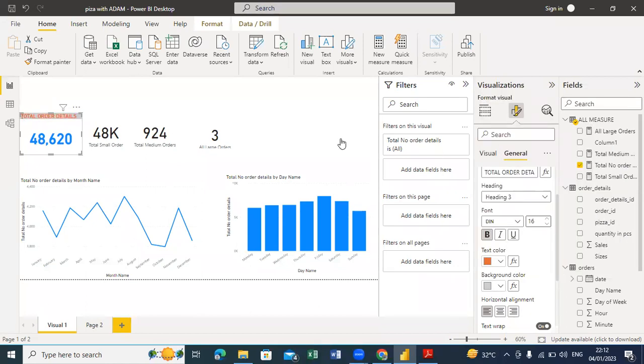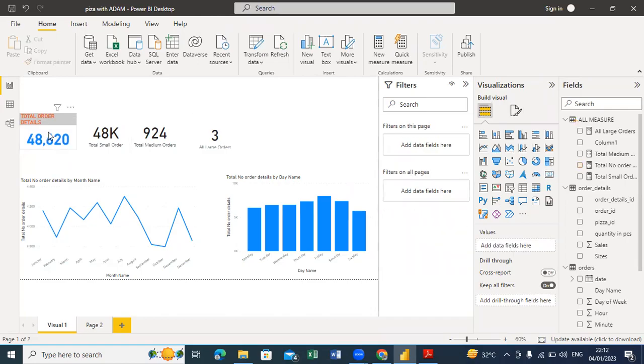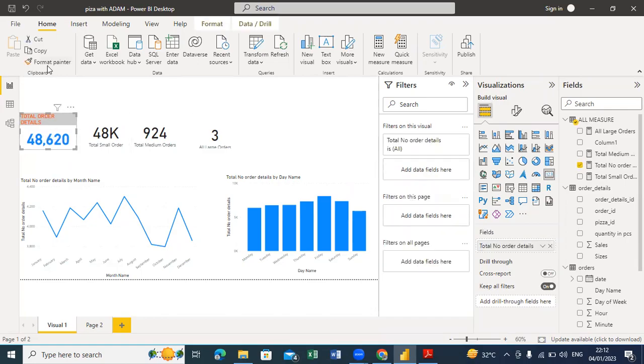Now I can do whatever I want with this one also. I can increase it, I can bolden it, I can change the color. I can select this and even give it a background. I can change the background to something like blue, or something gray.